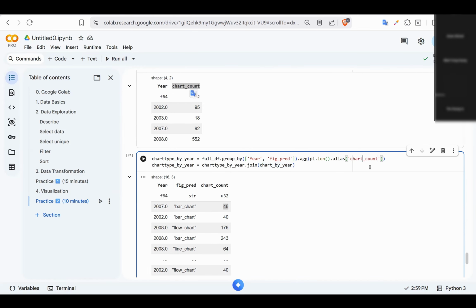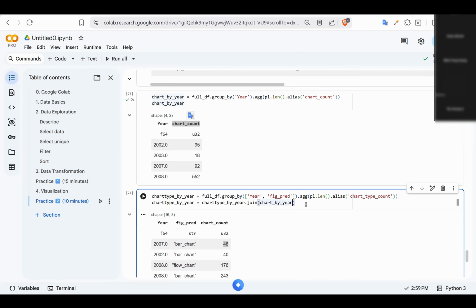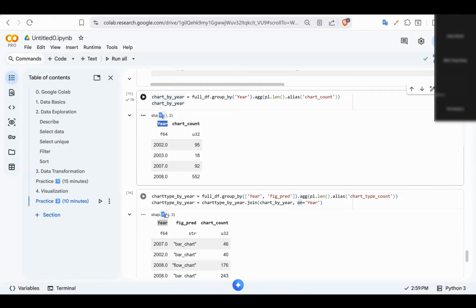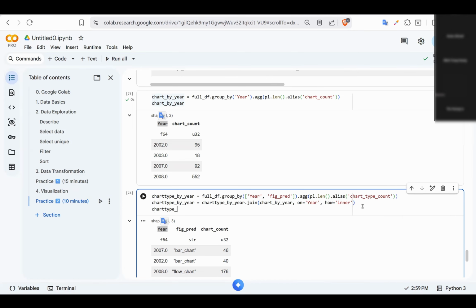I want to rename this one to chart type count to avoid duplicating or overriding the columns, right? So I want to join on year. Why don't I use right on or left on? Because they have the same column name, year, so I can use only on. So on equal to year, and the how can be left or right or inner, because it's the same. Now I will plot the chart type by year again.